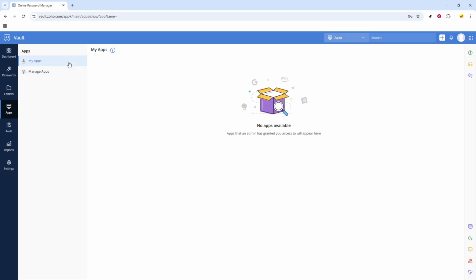Following that, we have audit reports. In this section, you'll find detailed reports that give you insights into how your vault is being used. You can see password activity, sharing history, and any user actions that have occurred. Such detailed tracking is crucial for maintaining security and accountability, providing peace of mind that your passwords are being managed responsibly.